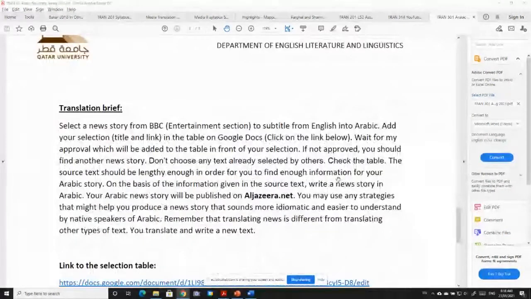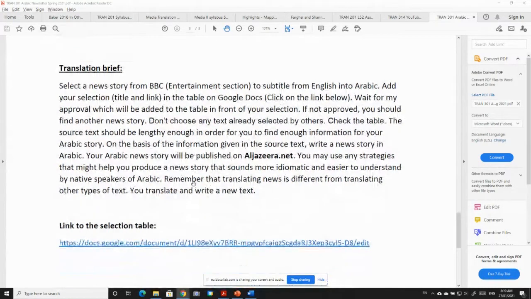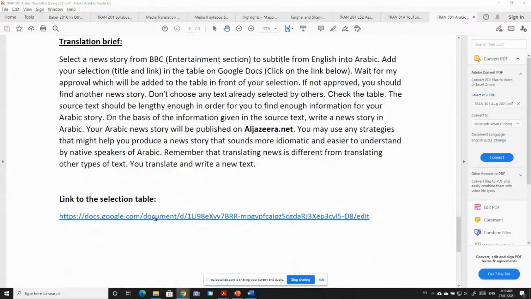And this is the translation brief. Of course, then I have to approve the text. I mean, I have to approve the text anyway. You have to go to the table here. Just click on that link. I'll show you now.